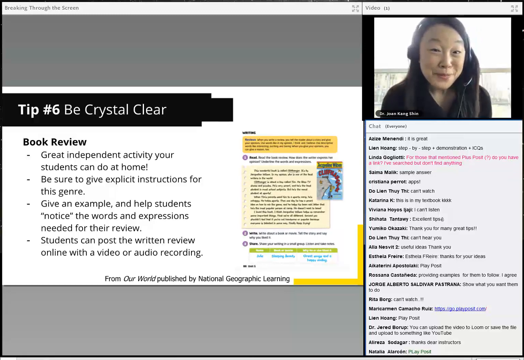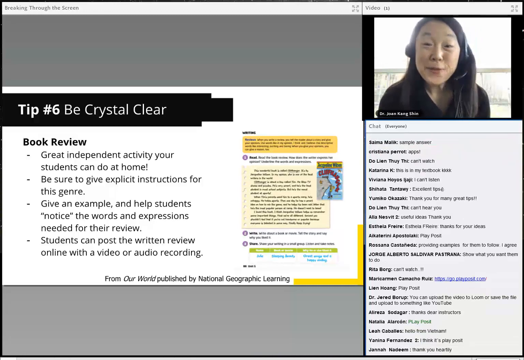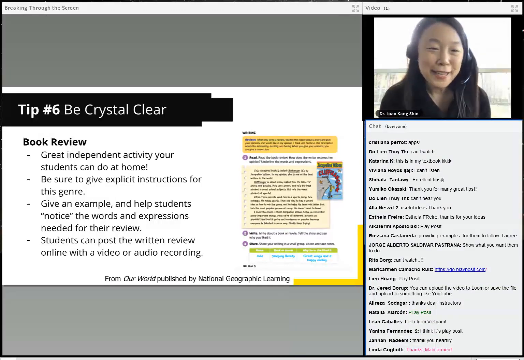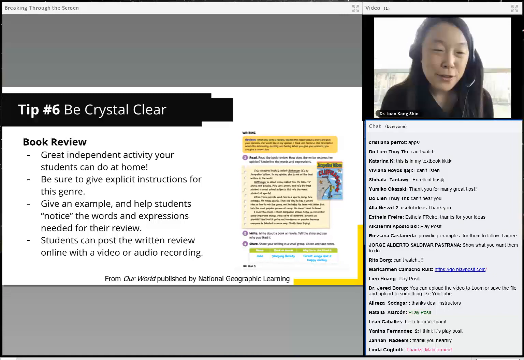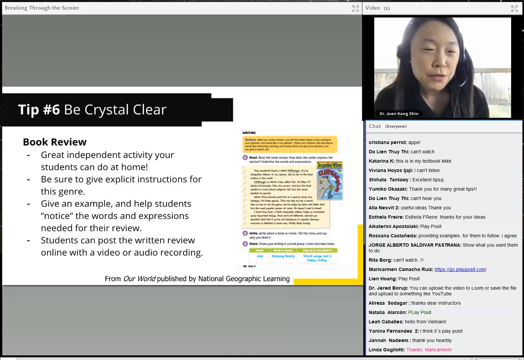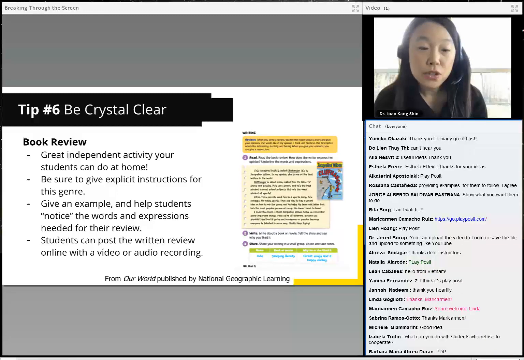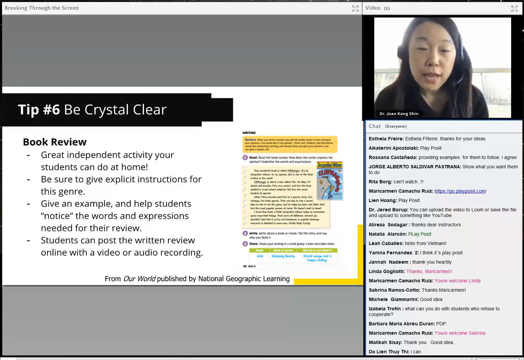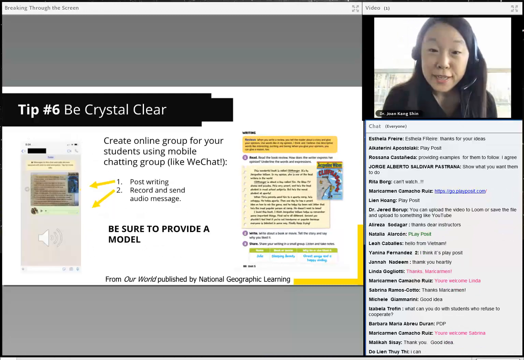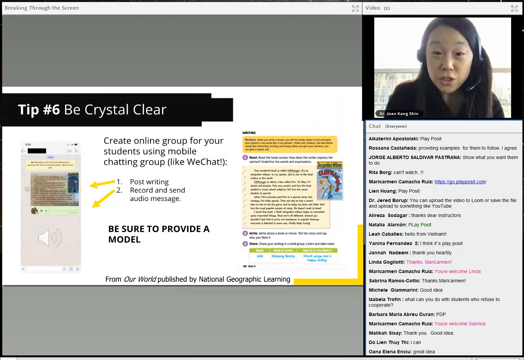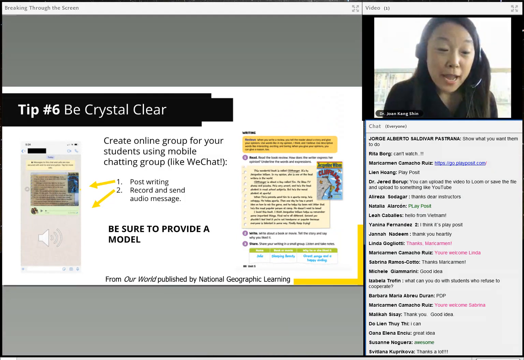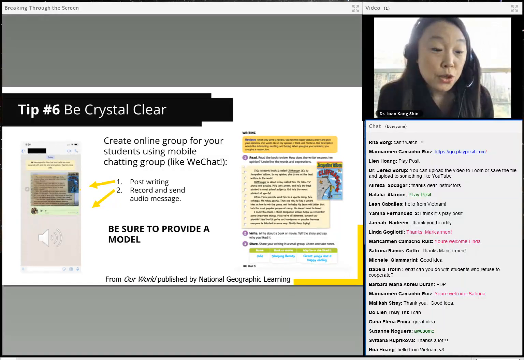A book review. Students are going to have a lot of time at home, so they can read a book, and then, as a great independent activity, they can write a book review. So of course, make sure you give explicit instructions for the genre. You might give an example that you can see here, a sample book review, and have students do a reading activity to notice the words and the expressions needed for the review to share an opinion. And then the students will post their written review online with a video or an audio recording. So instead of them sharing in class with each other, you're going to have them post it, and perhaps you could post it depending on what you're using for your online instruction.